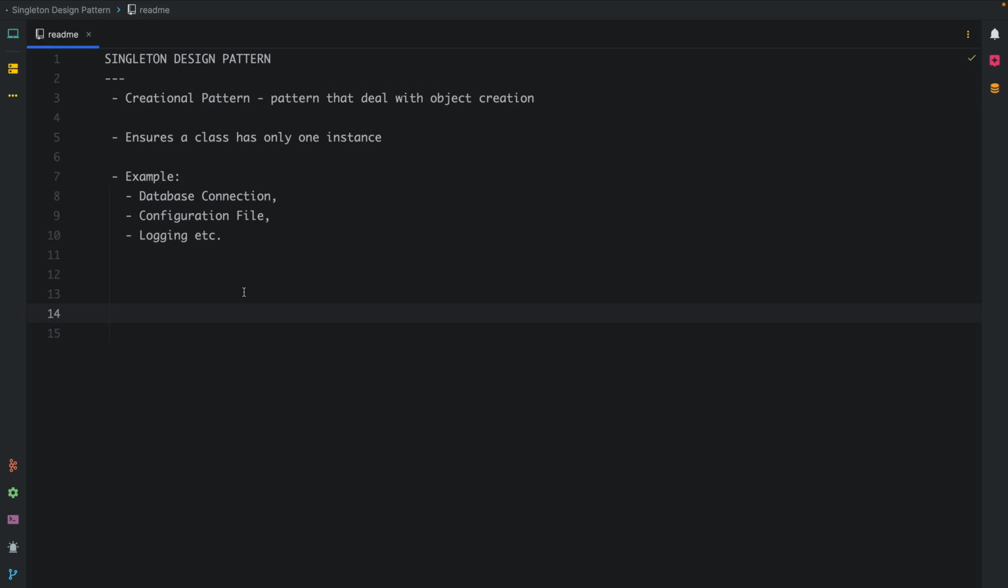It ensures a class has only one instance and provides a global point of access to that instance. This is specifically useful when we need to control access to a resource like a database connection, configuration files, or logging, and we want to make sure that only one instance of the resource exists throughout the application.